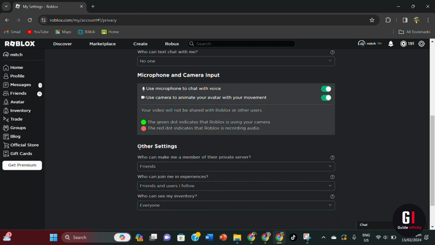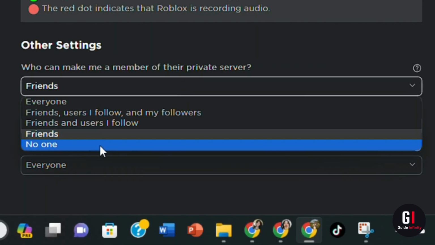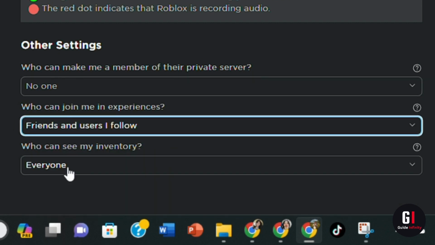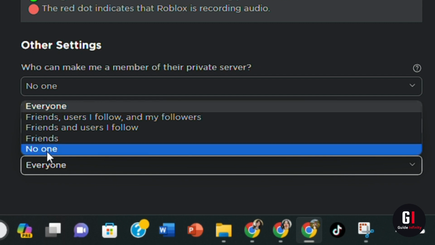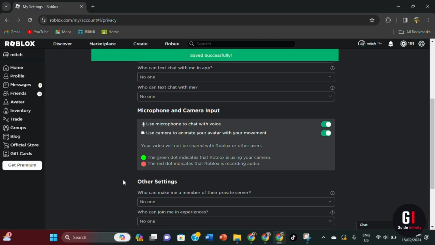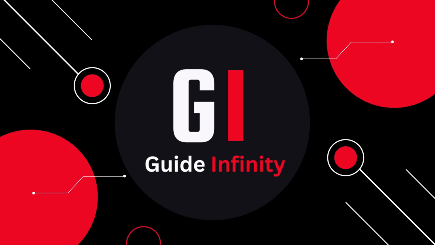Next, what you're going to want to do is just scroll down a bit further, and you've got a section here called Other Settings. And again, what you want to do is change all three of these boxes to no one. So just click onto the drop down boxes, click onto no one, and every time you do this, it is going to save your settings. And once you've gone ahead and changed all of those settings, you will now appear offline, and you'll be able to play solo without anyone joining your games or being able to chat to you.